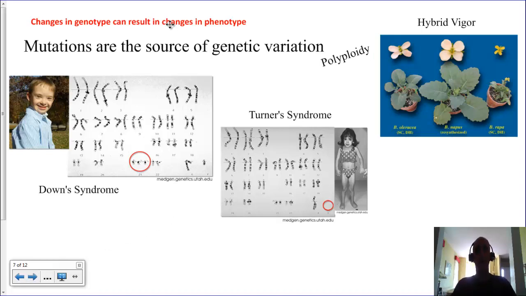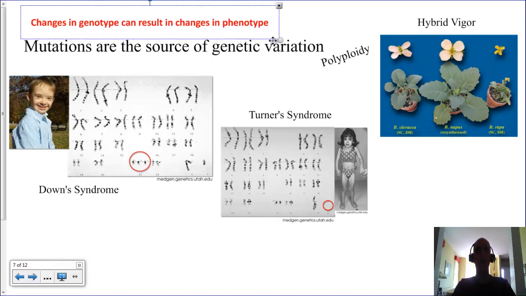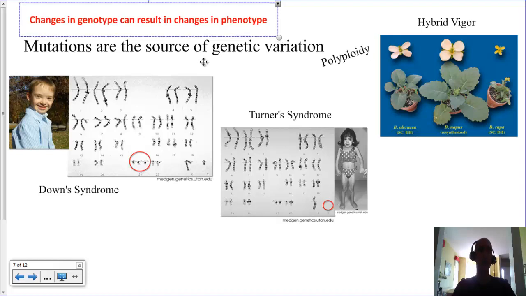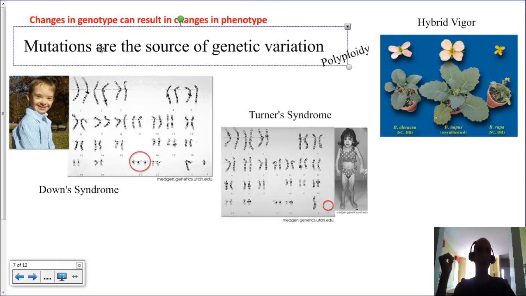All right, so now this is something you have heard before. Changes in genotype result in changes in phenotype. And the phenotype, of course, is your physical characteristic. You learned that in Mendel earlier this year, and you also learned that, of course, in your other classes where you learned about Mendel. And we know that most of the changes in genotype are the result of genetic mutations.